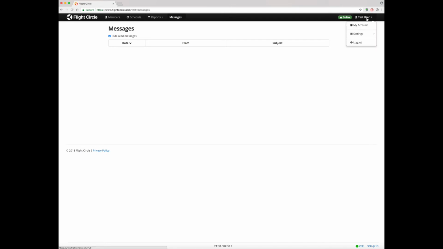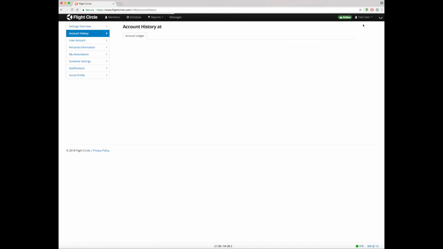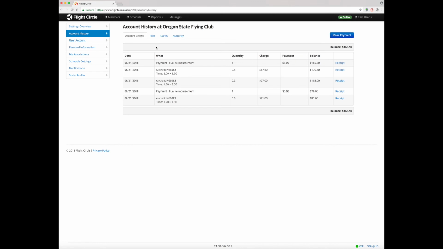And here are your options under your name. So go into my account. And this will probably be one of the most useful features. This is your ledger and shows all of your history and payments. So here you can see a previous flight for $81, fuel reimbursement that was previously entered. Here's a couple more flights. Another fuel reimbursement, and it shows you currently have a balance of $165.50. If you want to make a payment, you will do that right from here.